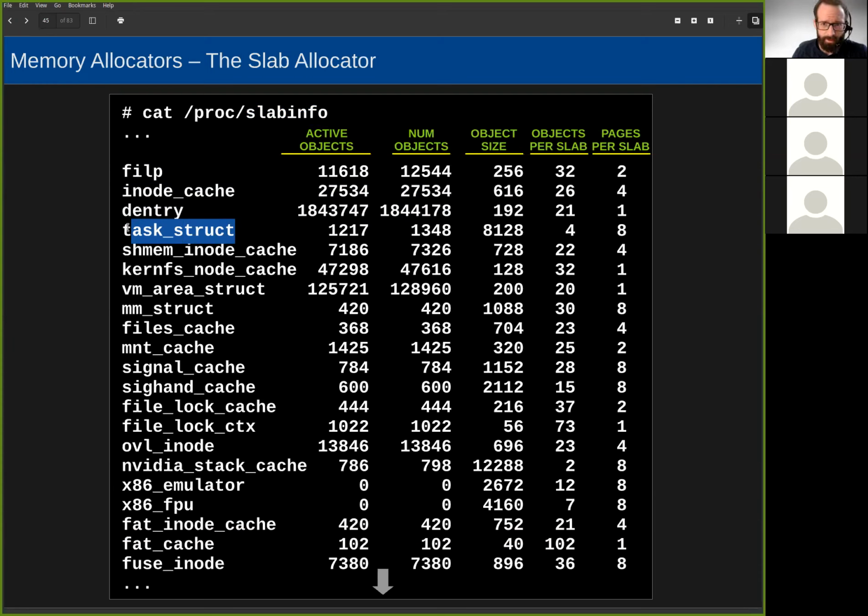Right, a task struct is the structure that represents a process. It holds the process ID number, the group ID number, a pointer to the memory map, and a pointer to the file descriptor table. A task struct is effectively a process, right? And so it would make sense that we would need to allocate those structures very quickly. And so we have a kmem cache for them. We have a slab cache for them, right?